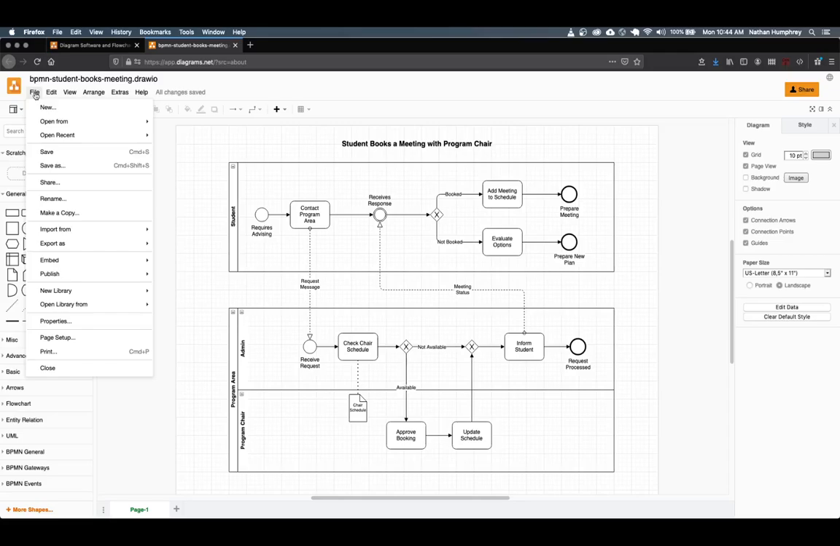So if you were to come back and revisit the site and wanted to make some edits or changes in the future to this, or to just save it as a copy, then that's the way to go about doing it. And then you can, from here, choose to open from, and then choose your local device to find that file in the future. You can load it up into diagrams.net, and then you can make your edits.